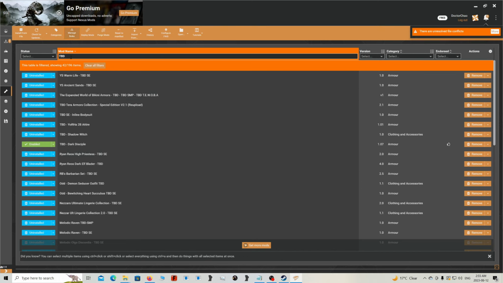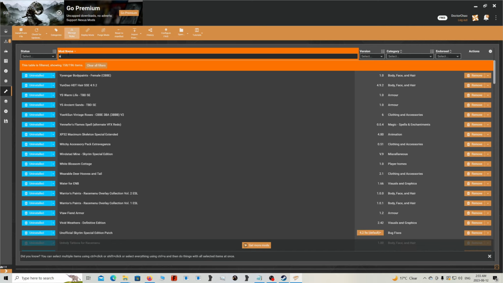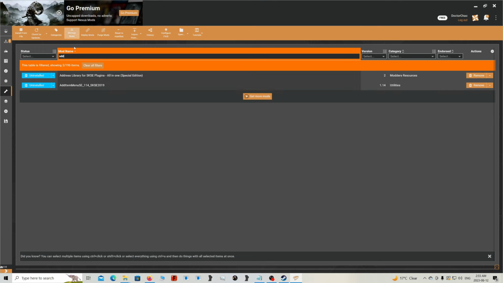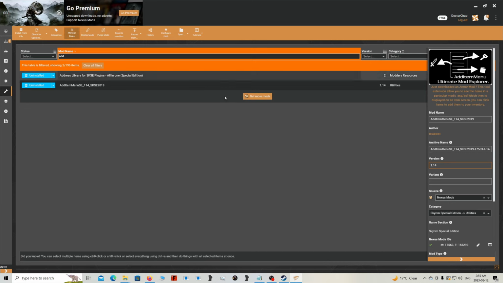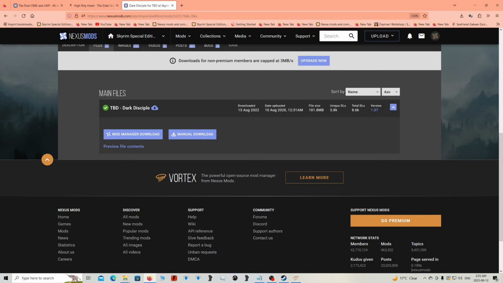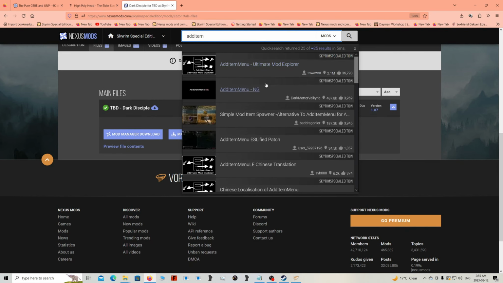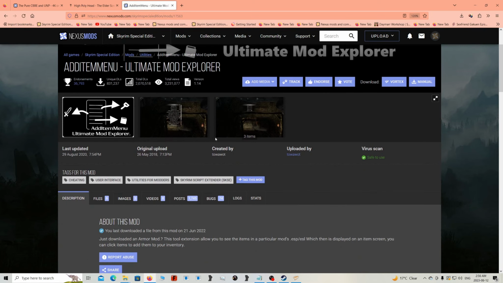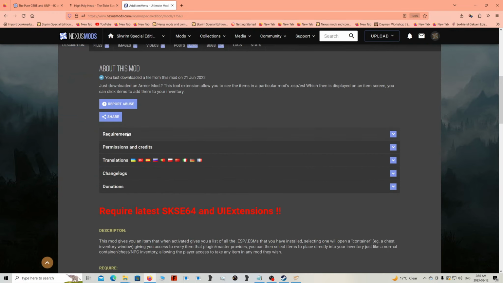And now that's added. So to make things easier to find armors and weapons that you download, I do recommend adding another mod called Add Item Menu. Actually, no, let's install that now, so it makes it easier to get that armor we just installed. So we'll go here. Add Item makes finding armors and items from mods super duper easy.